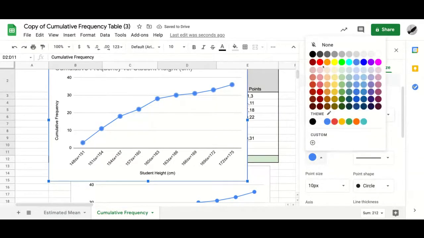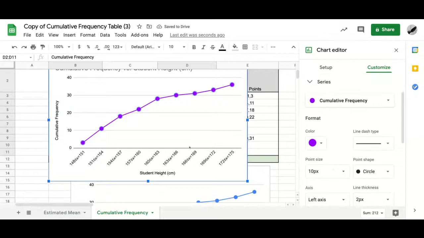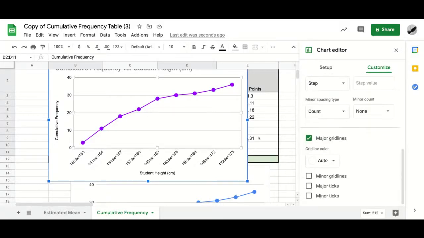I can even change the color if you want. So let's do morado. There you go. Ta-da! It's not fancy. Mr. Russell's fancy.